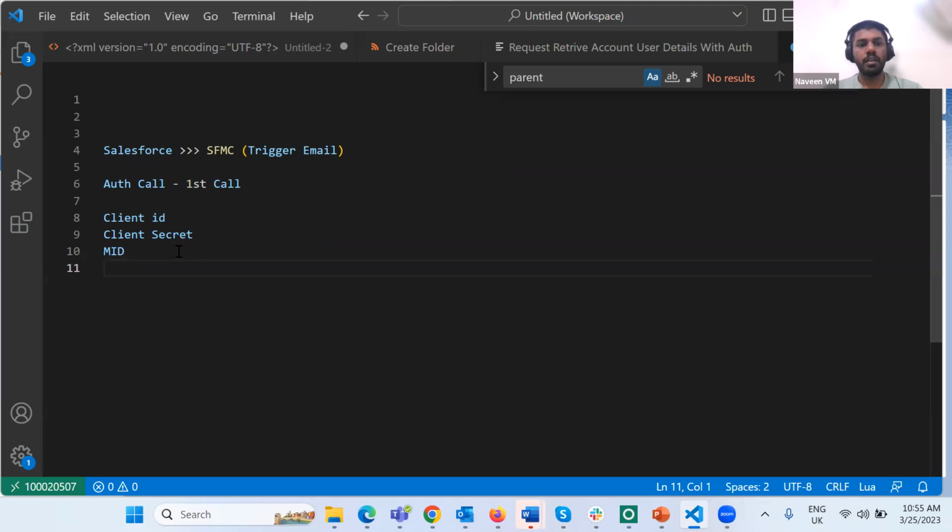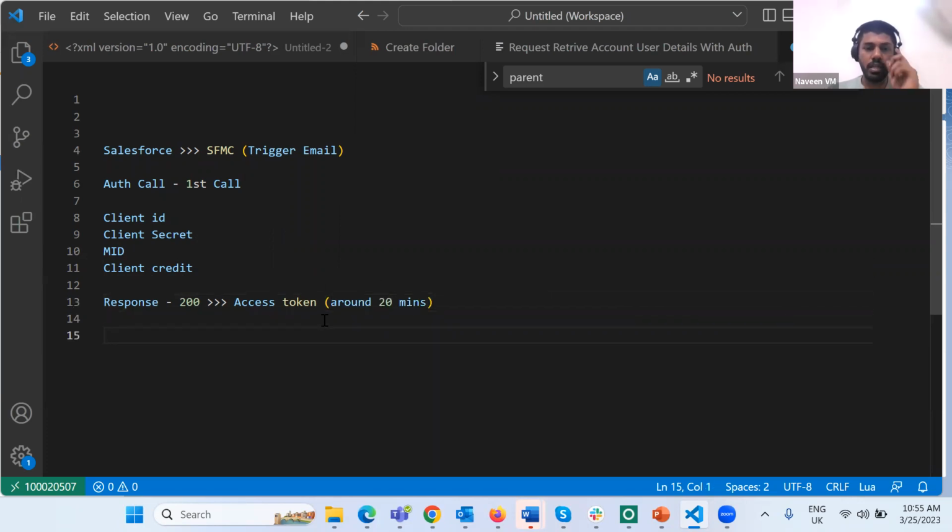So then the client credentials. These are the things they will send in a payload, and then they will get a response with the status as 200, and in the response you will get an access token, right? This access token is valid for, let's say, around 20 minutes for now. So once you get an access token, you will make the API call, which is triggering the email part.